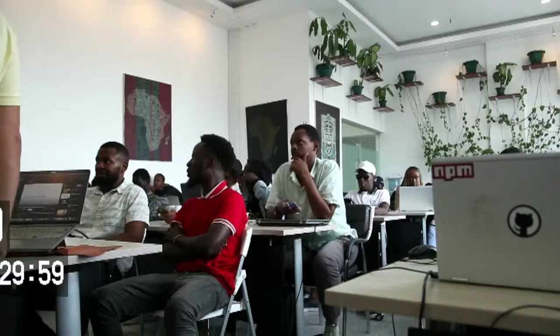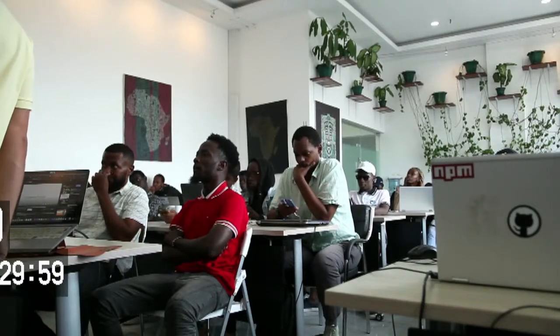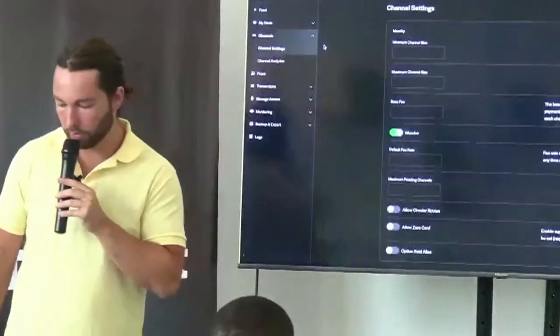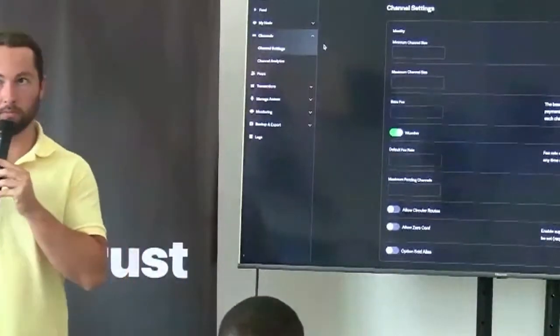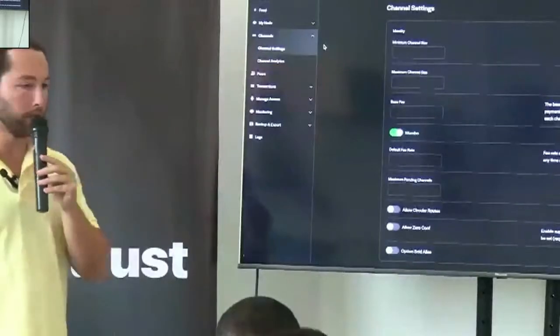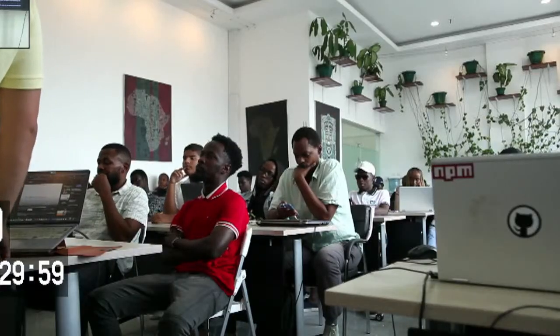Okay, we can look at this. This is interesting. So channel settings, right? If you are a node operator, this is going to be your daily work, changing the minimum channel size. An important thing to understand about Lightning is that there are recommendations for the minimum channel size. Because if your channel is, let's say, 10,000 sats, that's super small. I don't know, what's the recommended? You probably know, like a million sats?